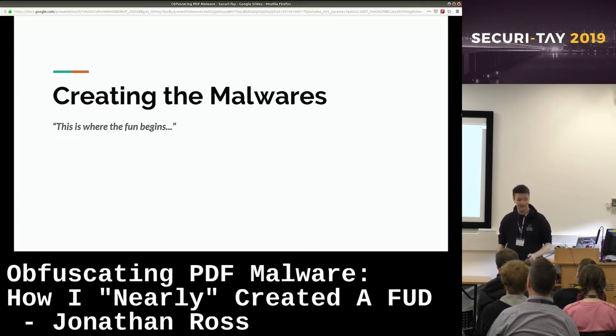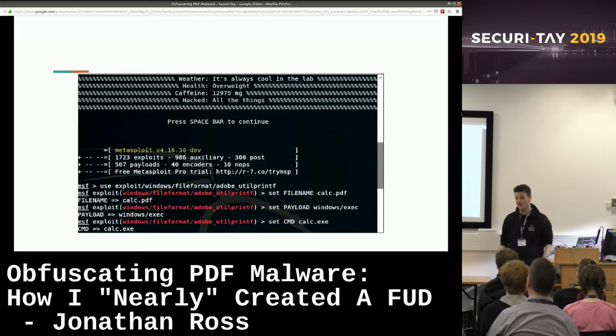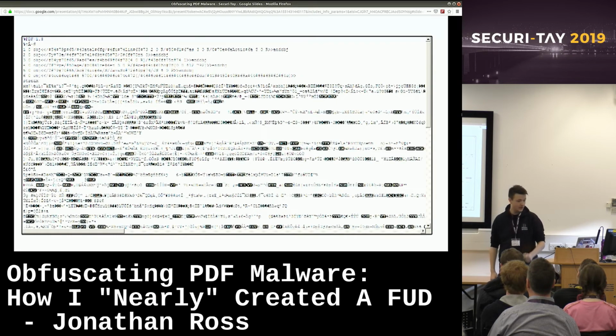So creating the malware itself, I'm lazy. I use Metasploit, surprise. The actual exploit here is the util.printf module. The idea behind that is a buffer overflow exploit using heap spraying in versions of Adobe Reader before 8.1.3. And because I'm cliche, as a proof of concept, I just made a pop calculator. What I did notice is the actual module applied some obfuscation by default.